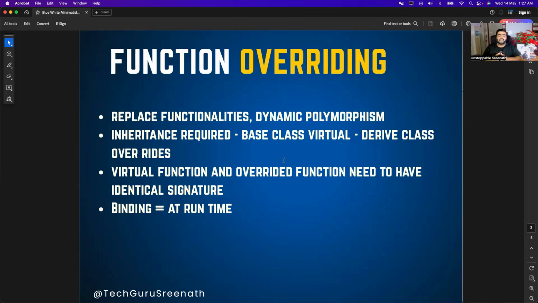Okay, now let's dive into function overriding. In function overriding, there's a word called override. What it means is we already have some system and we want to replace the existing function with a new function. So that is called overriding. We already have an API which performs certain tasks. Now we want to have new functionality by overriding the existing functionality. That is called function overriding.